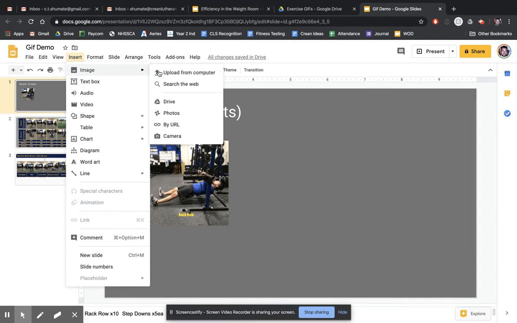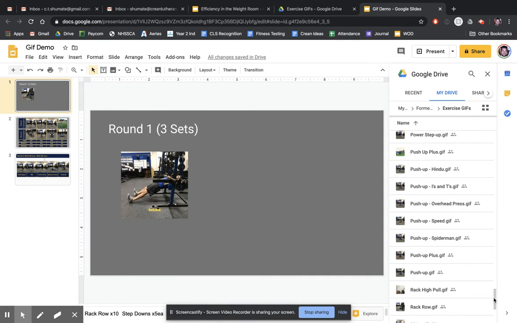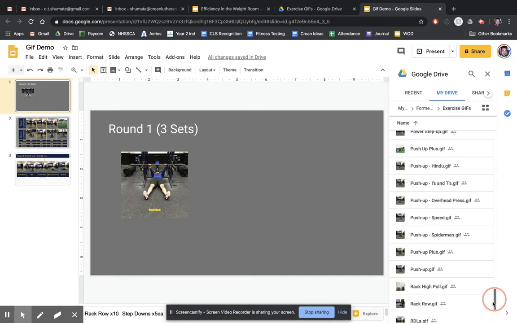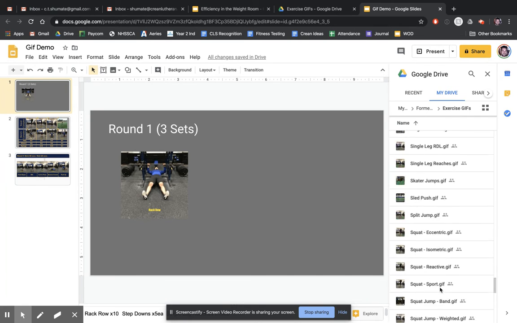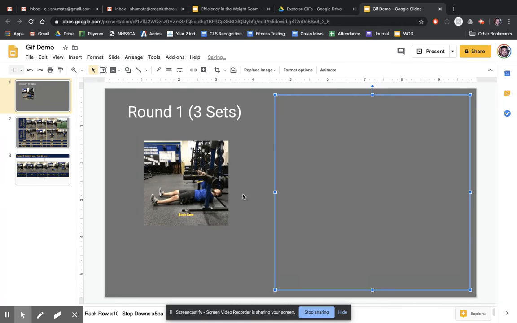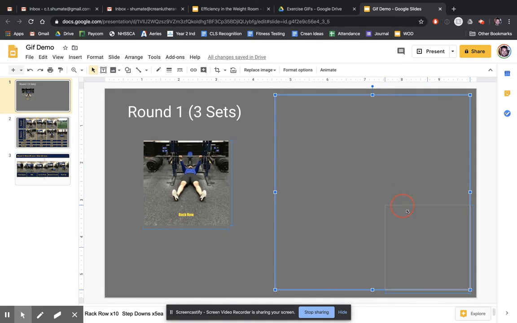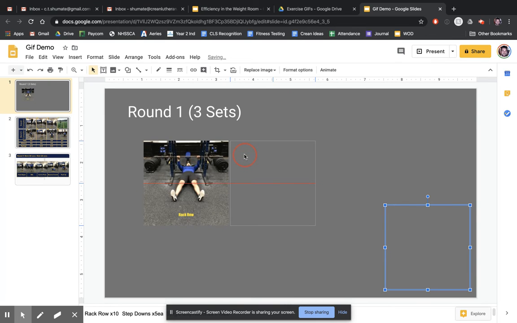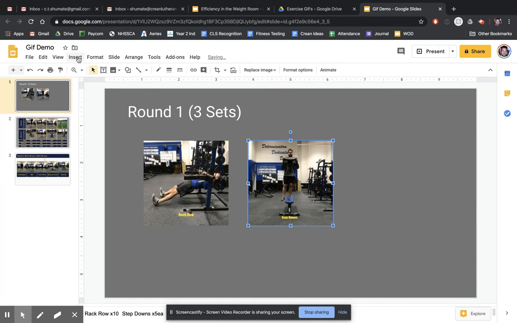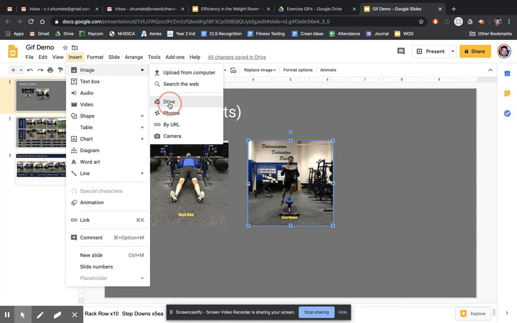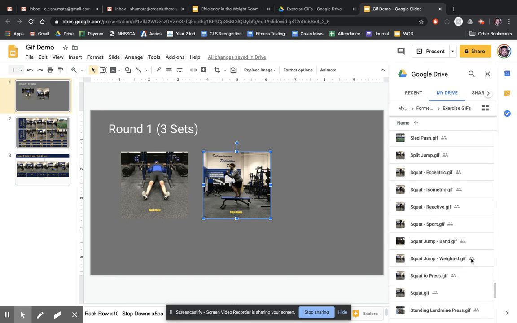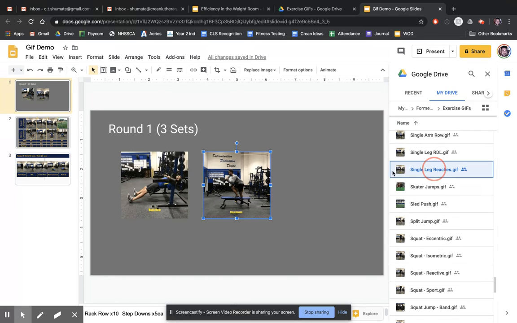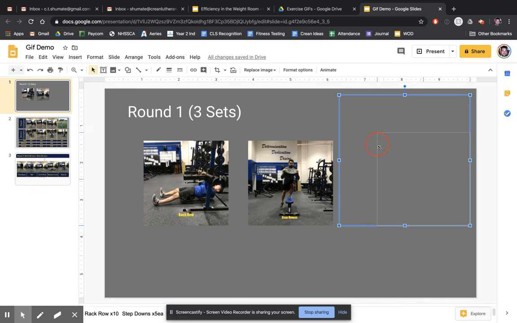Do the same thing again. This time I'm going to put in step downs. Scale it down. And then lastly, let's put in single leg reaches. Scale it down.